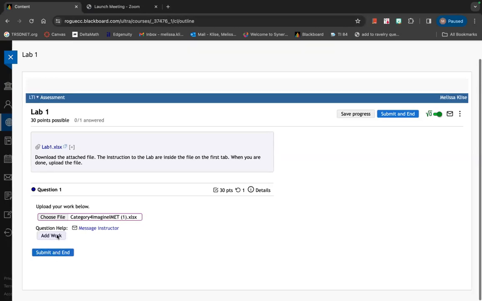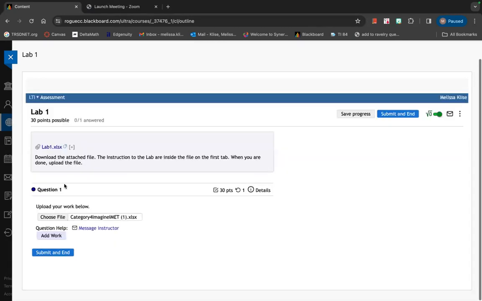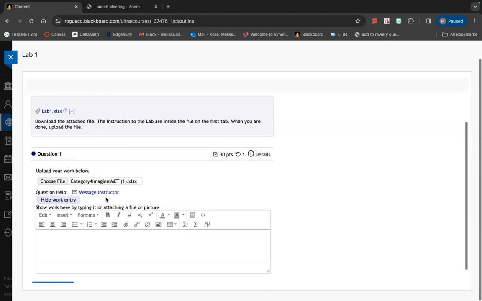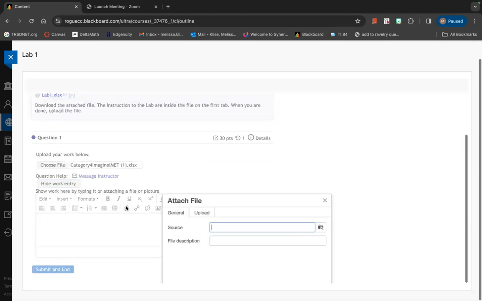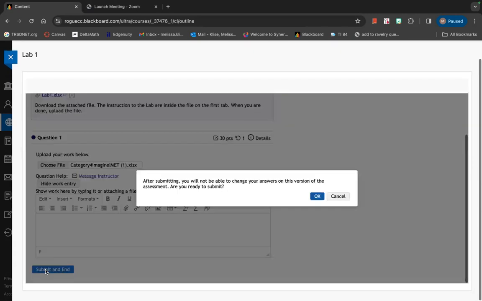You don't need to do the add work. The reason I throw that on there is because every once in a while someone has problems uploading their work right here, and then you can just attach it here instead. That's the only reason I have the add work there, just in case there's issues. And then just submit and end.